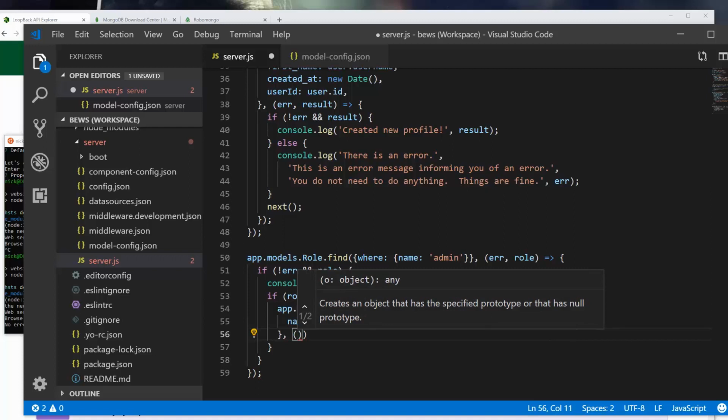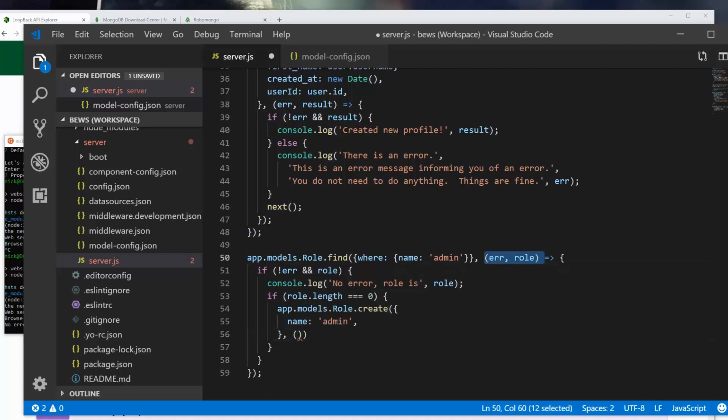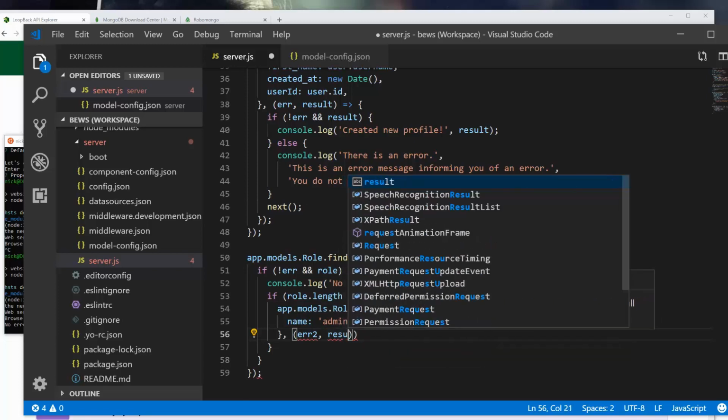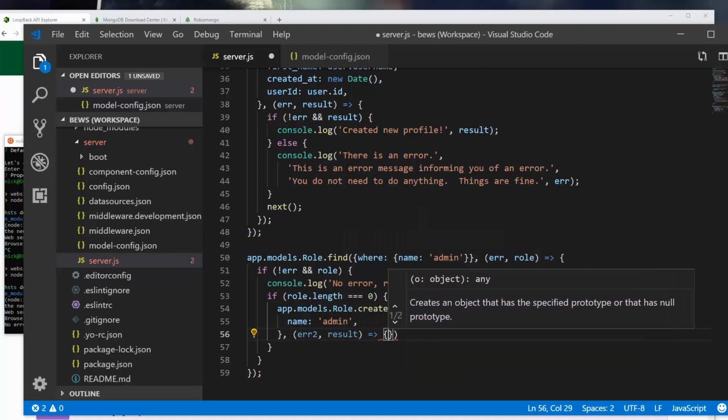So I'm not sure if I explained this yet, but every time you interact with a model, the first argument is going to be kind of like a filter or the object that you're looking to create or post or whatever, and then the second parameter will always be a callback function. For the most part, the format of the arguments of the callback function is going to be error and result. So I'm going to say error2 because we don't want to take the error namespace that's already been defined from the previous callback, and we're going to say result. And then we're going to open a function here.